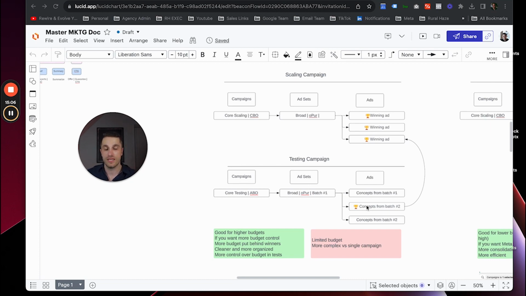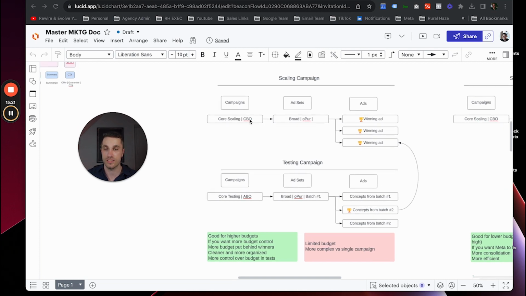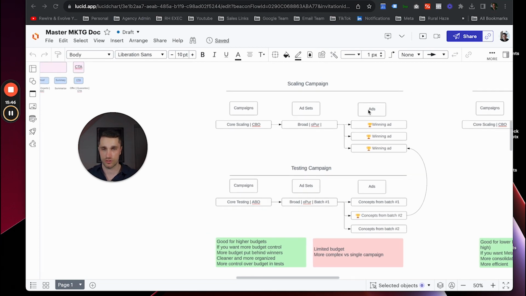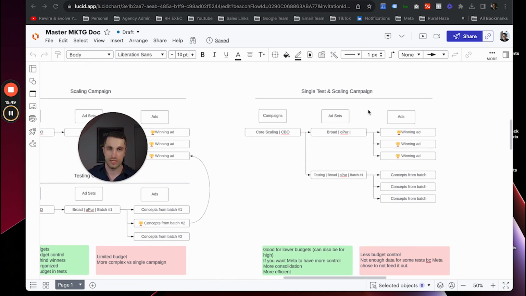So what happens is you test inside of this testing campaign, ABO. When it meets certain criteria, which I'll share with you how we decide with our team, we then graduate that winning ad to the scaling campaign, which is 1 CBO, campaign budget optimization, 1 ad set, which is all broad, and then just winning ads inside of that ad set at all times. So what that means is we're confident that 80% of our budget every single day is going towards ads that we know for sure have proven to be winners, and that's what helps our accounts to be highly stable.